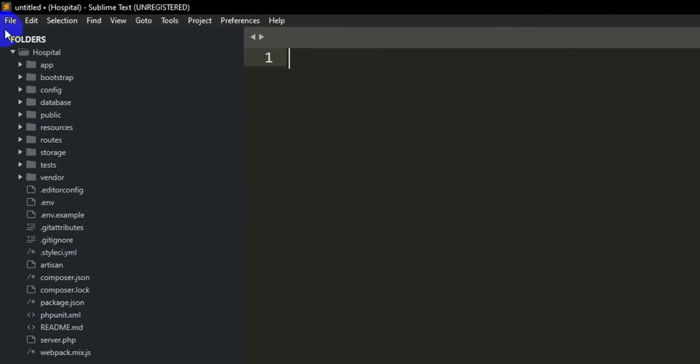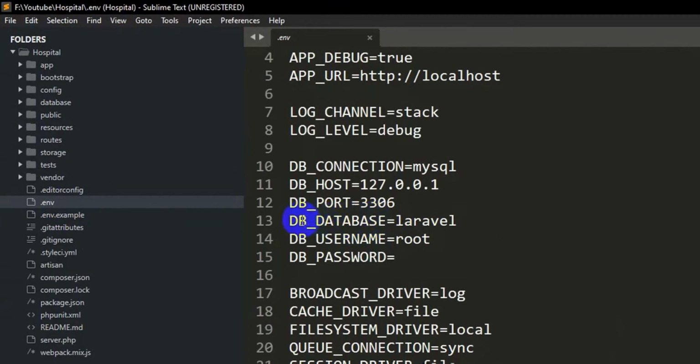So here you can see our project is open. Here you can see hospital. Now we'll directly go to .env, and over here you can see our database name is Laravel. So we are going to change it. Let's say our database name will be hospital, the username will be root, and the password will be null. You can give the database name anything you want. We'll give hospital. So let's save it, and now we'll create this database.